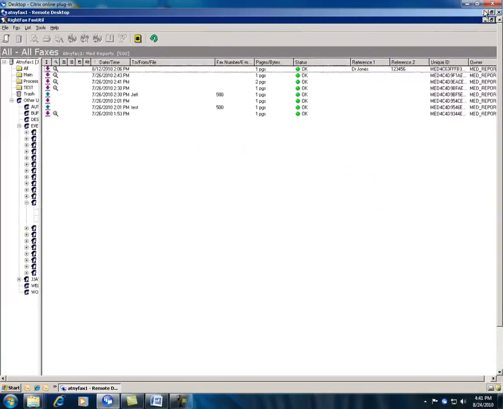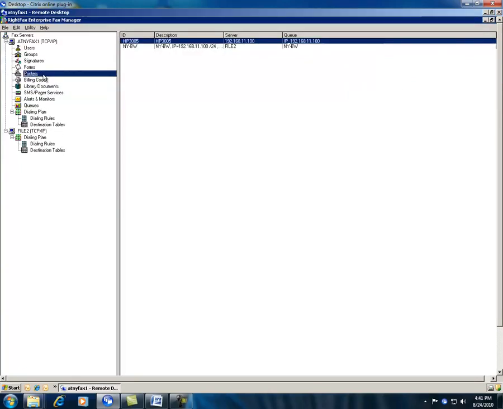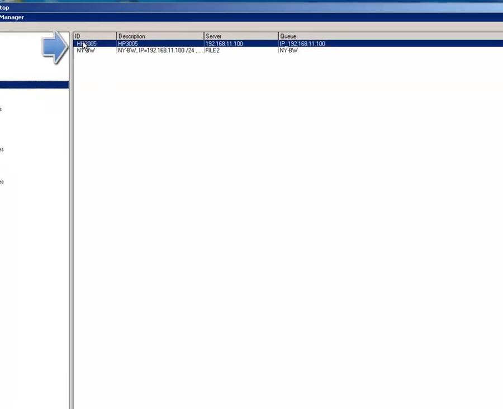Okay, let's move on. I'm going to minimize this, and let's go back to the Enterprise Fax Manager. I skipped over printers and billing codes. Printers, pretty self-explanatory. Any printers that are known by RightFax here can be used for auto printing, not to be confused with workstation or client-side printing, which basically is any printer that is on your desktop you can print, obviously. So if you're in Fax Utility and you want to print a fax, any printer that you can print to, you can print a fax.